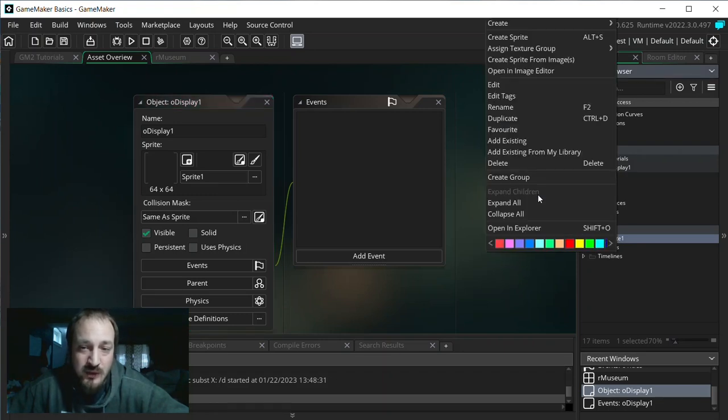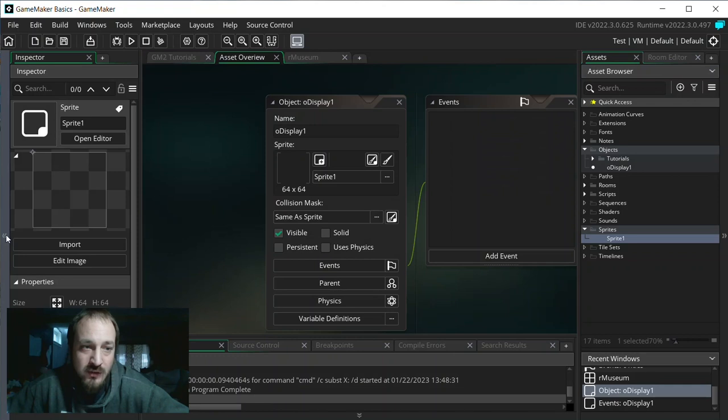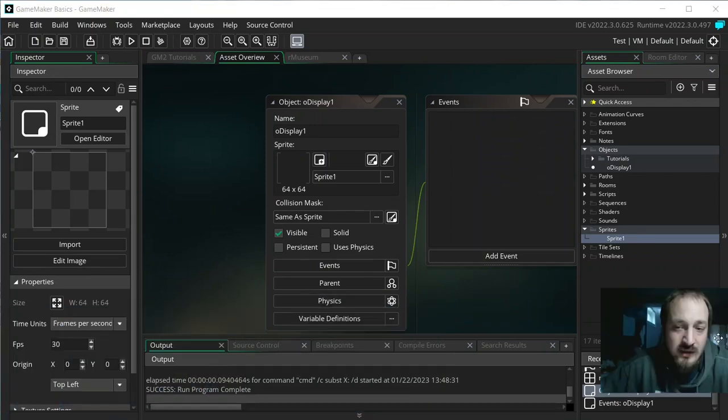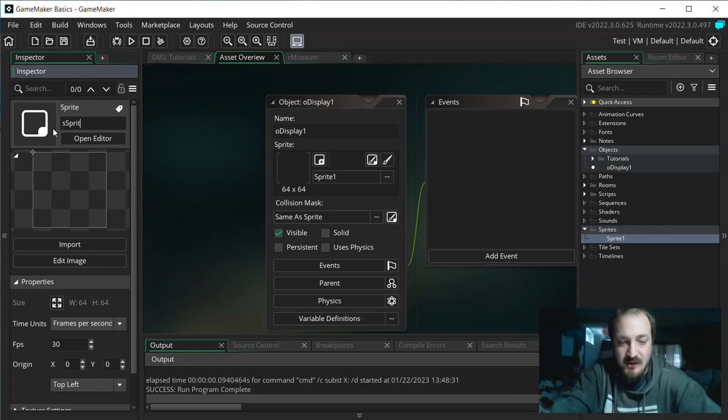So that's perfect. We're going to rename it here. Actually, we'll just open it up. So you can rename it here. We have this little bar over here that we set up, this inspector. Now that we're selected on sprite 1, this inspector allows us just to rename it right here. So we can just call this S sprite.